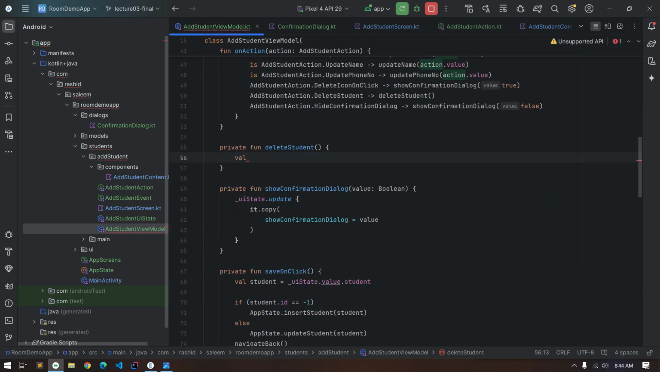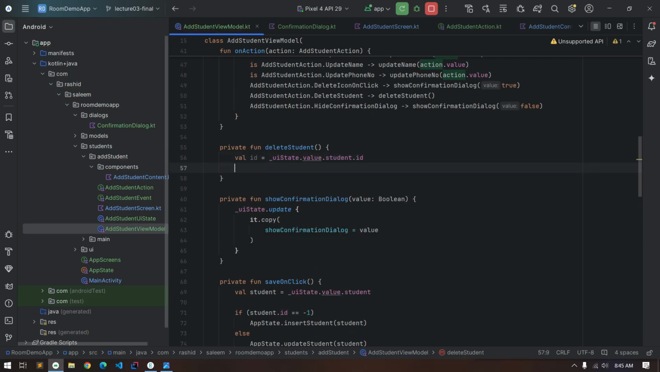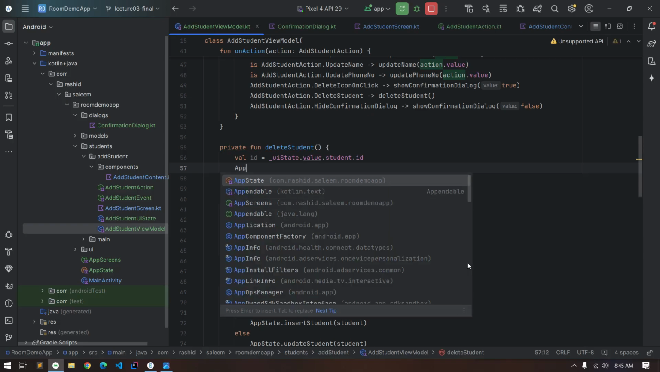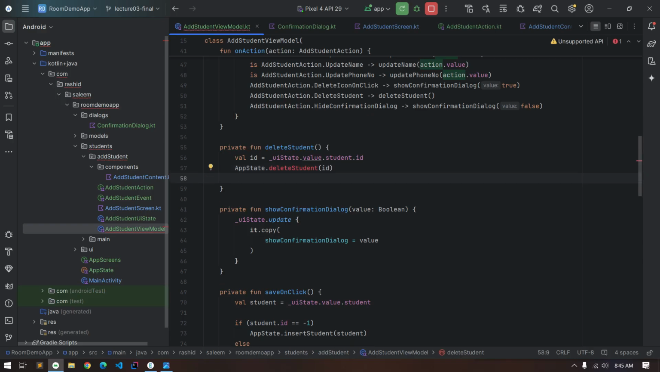So here we will first get the student ID from our UI state. So UI state dot value dot student dot ID. So we have the student ID. So now we want to delete that student. So in app state, we will call the delete student method and pass the ID in it. This method doesn't exist yet. We will create it in a few minutes. So now we will call the navigate back method to navigate user back to the previous screen.